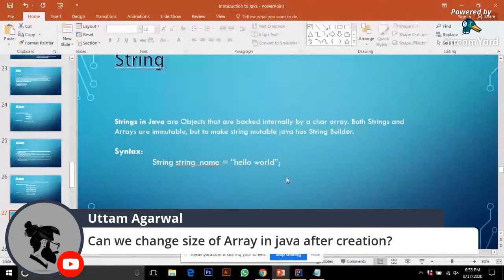So what a string basically is: strings in Java are objects that are backed internally by an array. Both strings and arrays are immutable. Just like I said, an array can't be changed, you have to create a dynamic array. And in strings, you have to create a StringBuffer. To make a string mutable, we have StringBuilder, and also we have StringBuffer.